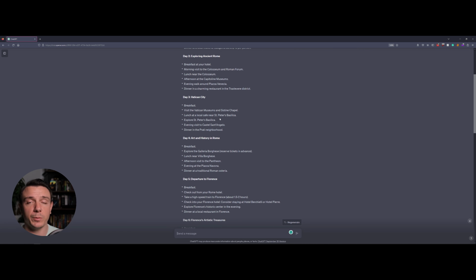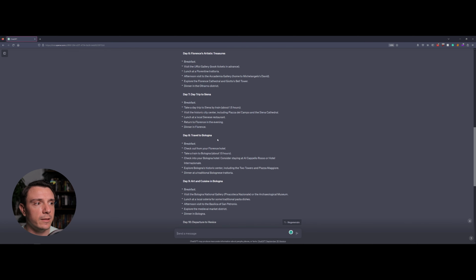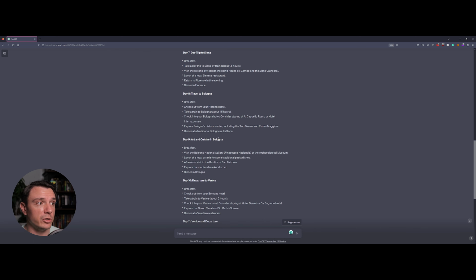So we have a trip to the Vatican City, which is great because the Vatican Museum is the largest museum in Italy, and it's fantastic. It's absolutely beautiful, and I love visiting it. So I'm glad that ChatGPT included that detail. And you can kind of see that it's done a really great job.